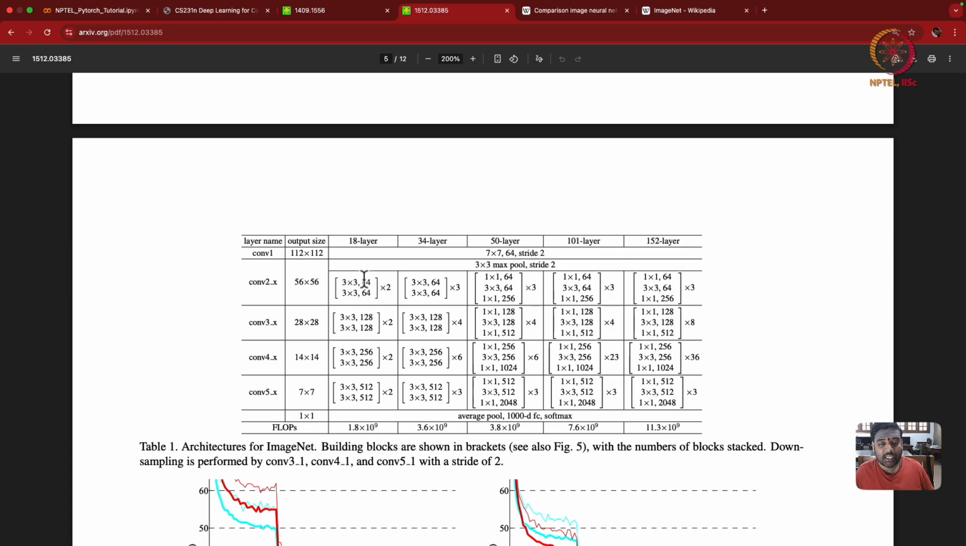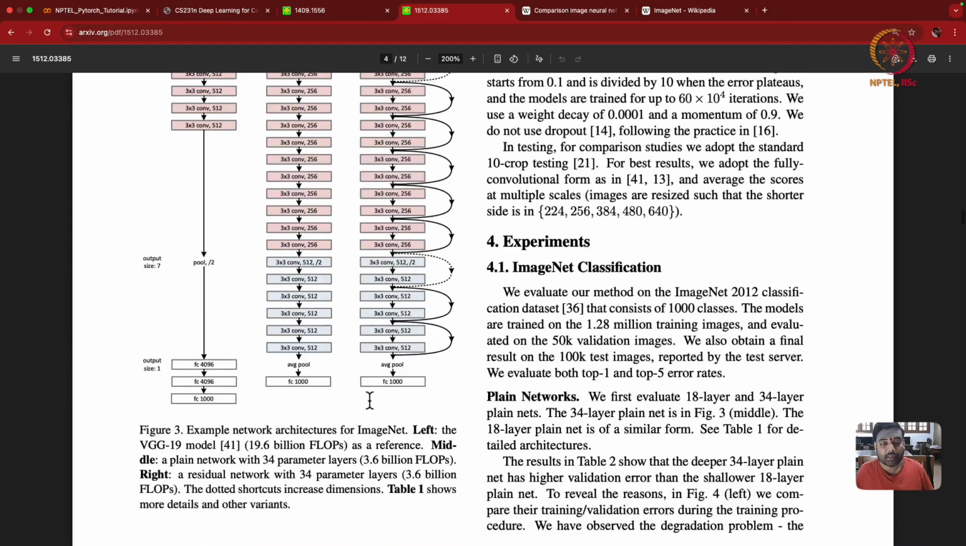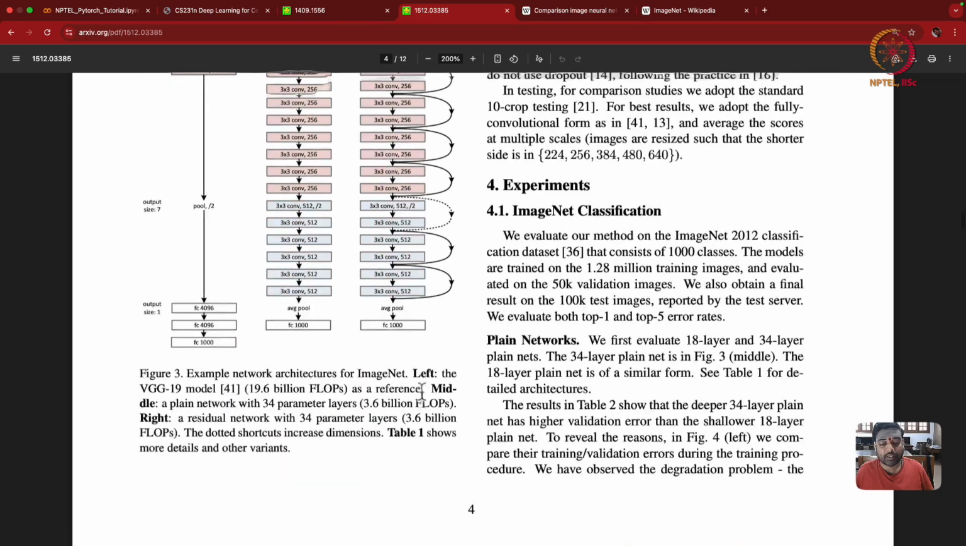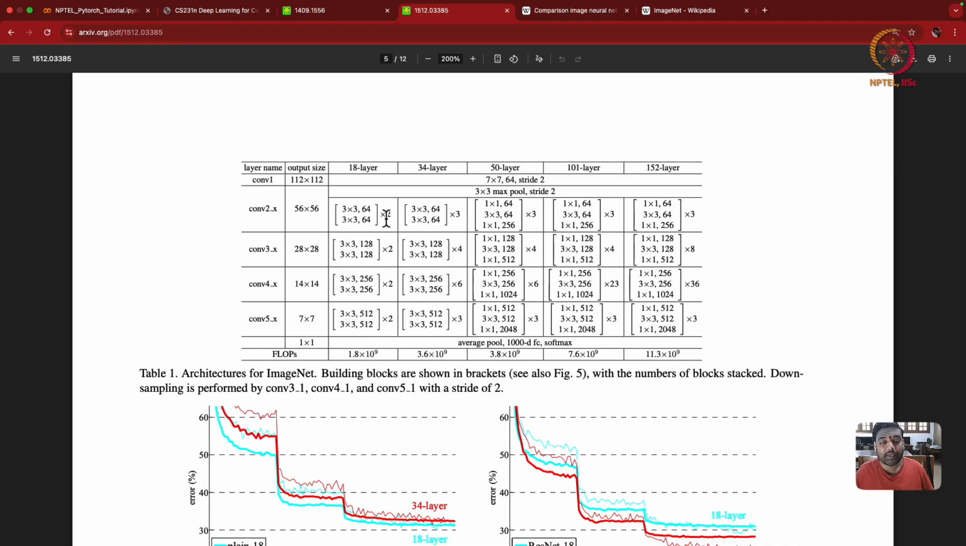And then, for each of those columns, you have this repeated twice. That means that after these two operations, which have a 3 cross 3 kernel size and 64 filters, the stride is 1 and padding is 0. After these two, you have a connection. That is the reason why they have mentioned this in square brackets. After these two, there is a skip connection, exactly similar to that. This is repeated twice.